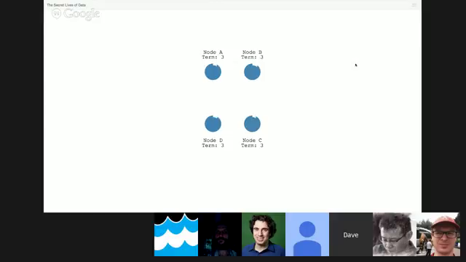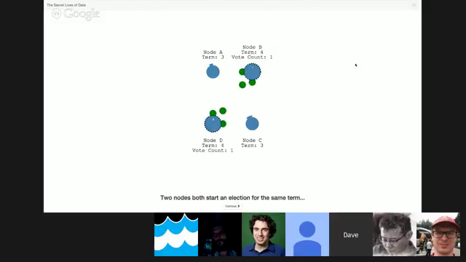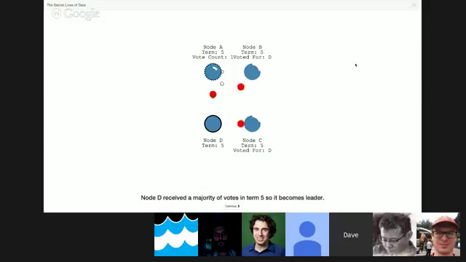This is an example of a split vote. Let's say you had 4 nodes, and the interval was very close between the 2 of them. So they send out, and in this case, they each receive 2 votes. At that point, they still haven't received a majority, so they're still waiting. And eventually, that one node D times out, revotes, and a new election happens, and he's now leader.